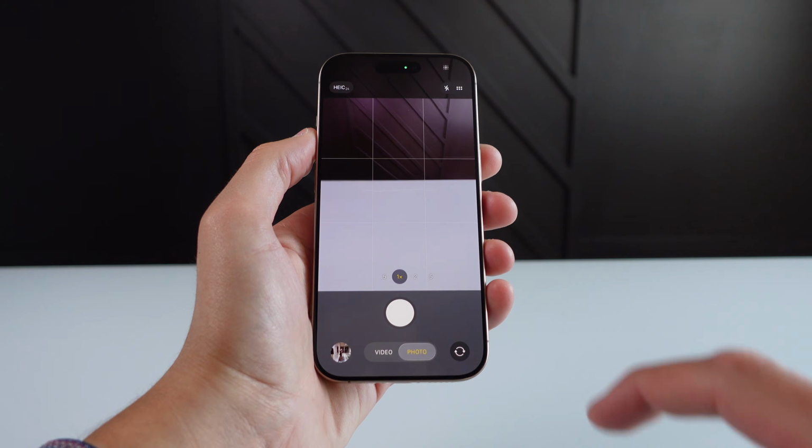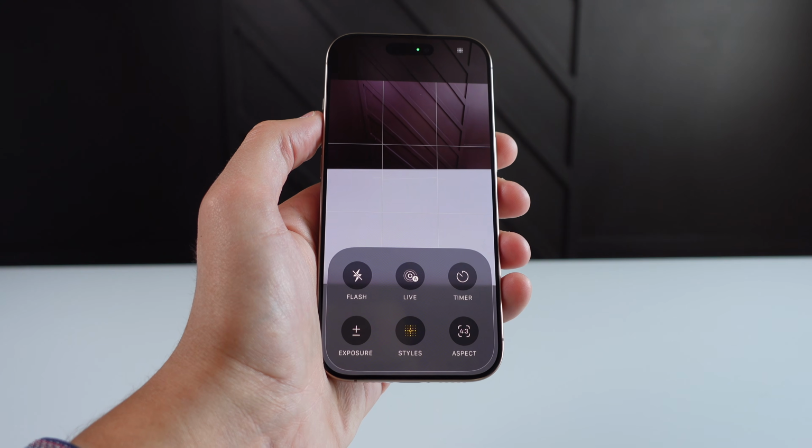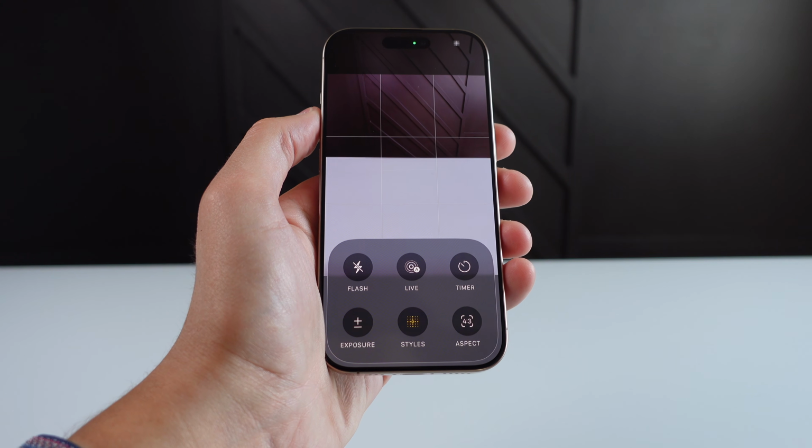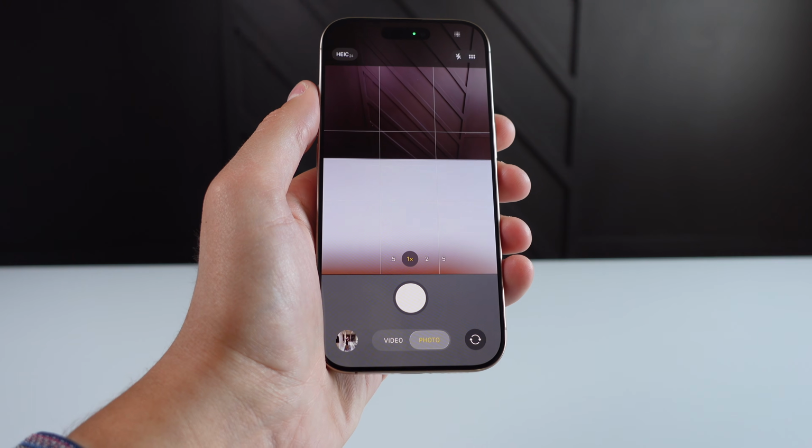Also, all of your settings are available a lot easier now. So if you swipe up from the bottom, you can see it's going to reveal everything that you want to use, such as flash, Live Photos, timer, exposure, photographic styles, and aspect ratio.